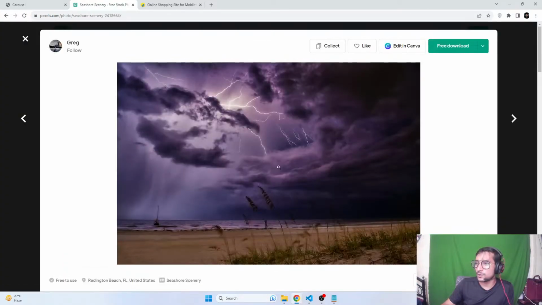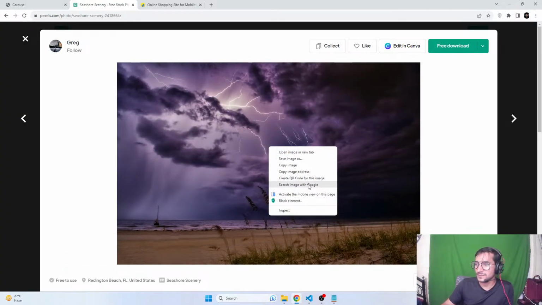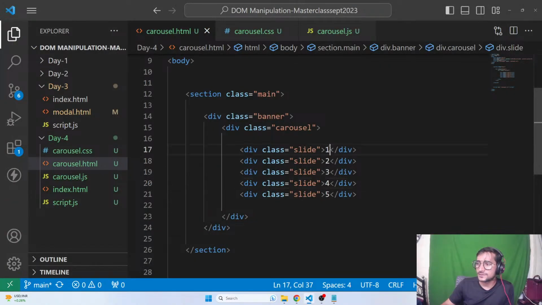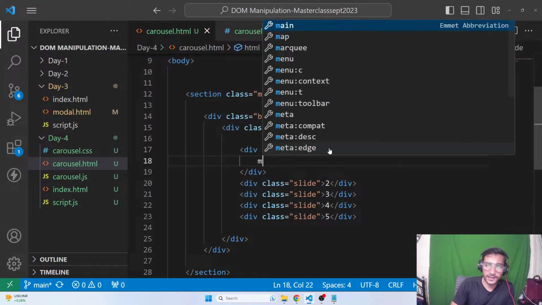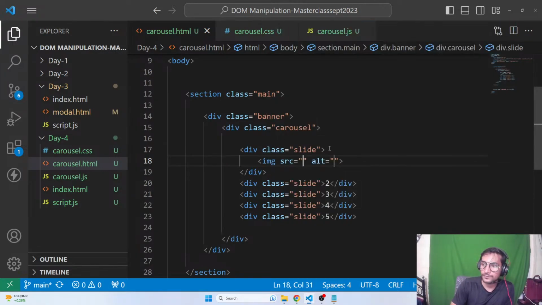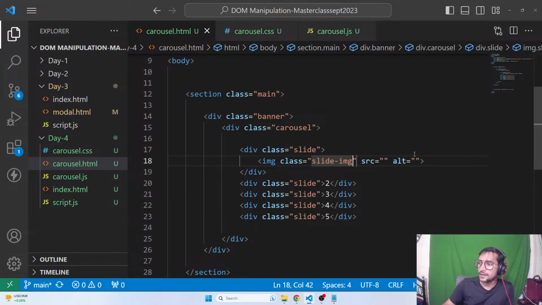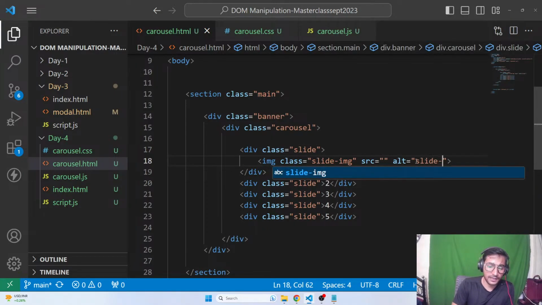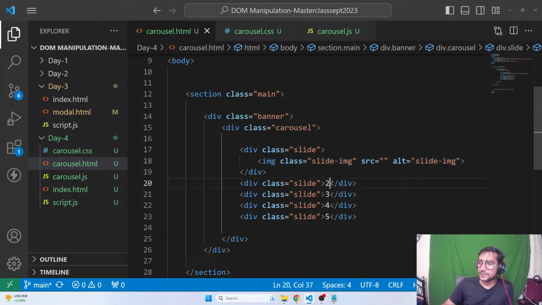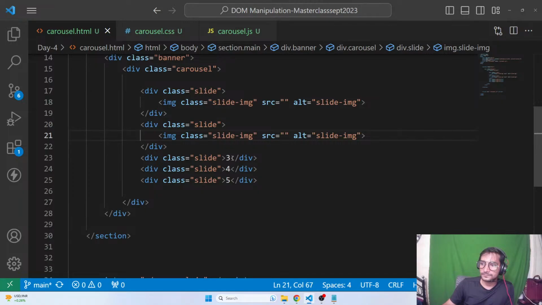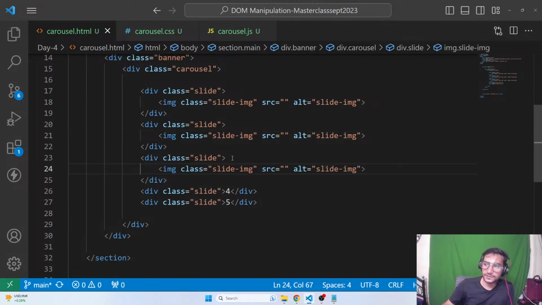So let's take this one. Looks very nice, right? So not gonna download it. Just copy image address, and let's put this image in here. So img. Let's give it a class quickly as slide-img, and let's give it an alt as well as slide-img. Doesn't matter for now what alt is, and let's paste it 5 times quickly. So I want to put 5 images here.